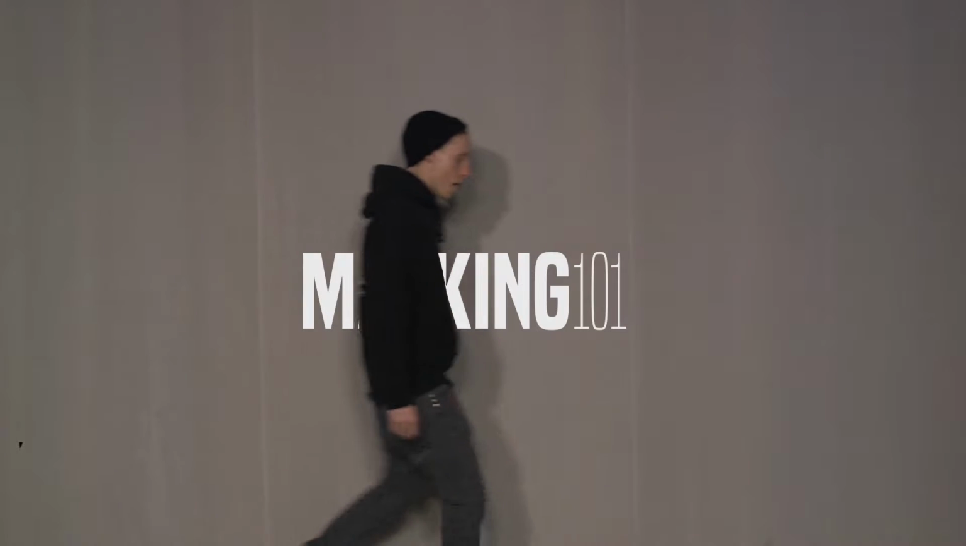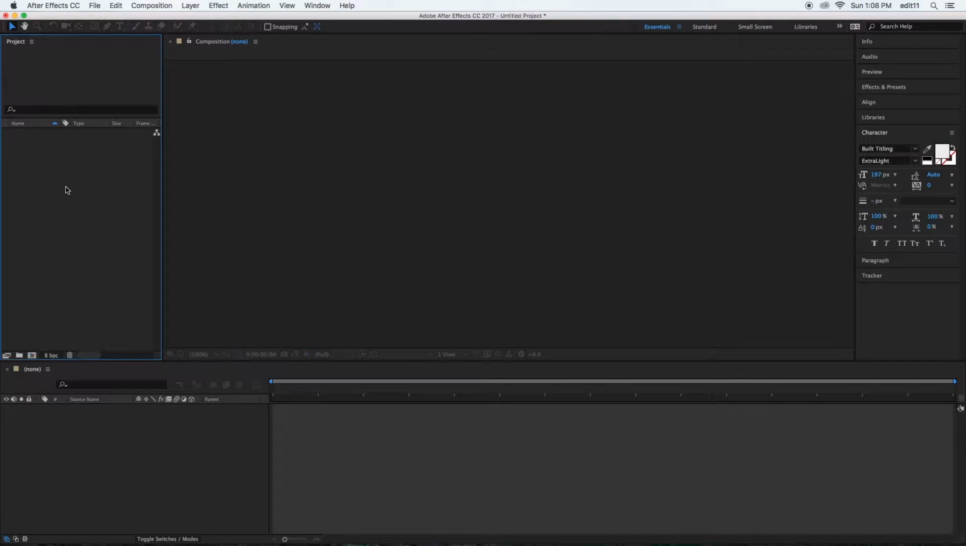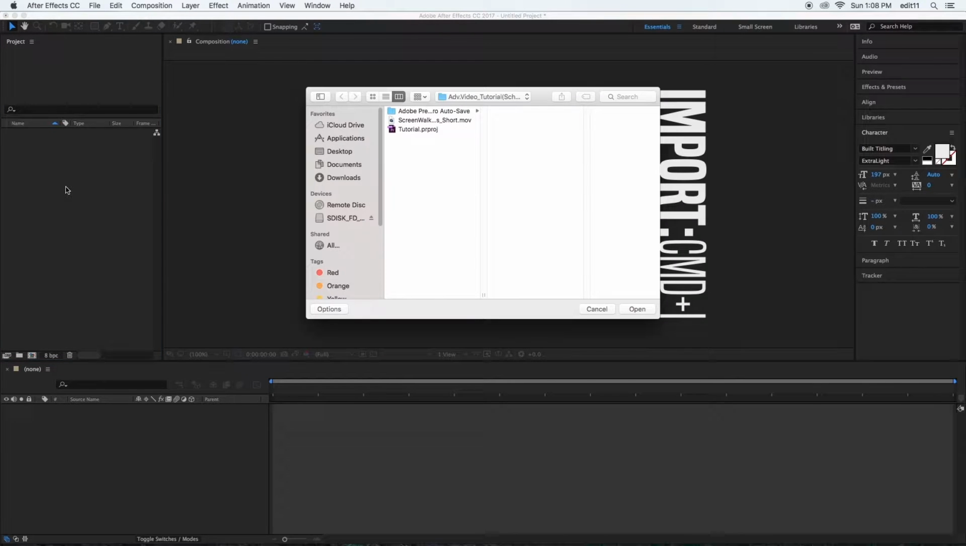What we're going to be taking a look at today here, guys, is just a simple masking technique which will give your text a little more spatial depth inside of the video itself. So what we'll do is we'll go ahead and import a video just by hitting Command-I or Control-I on a Windows computer.